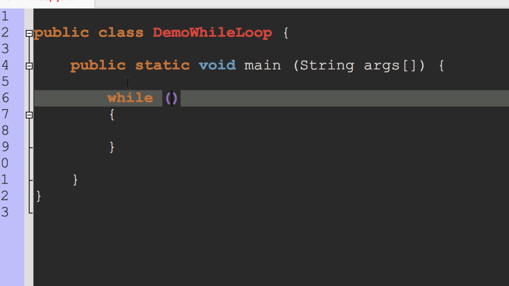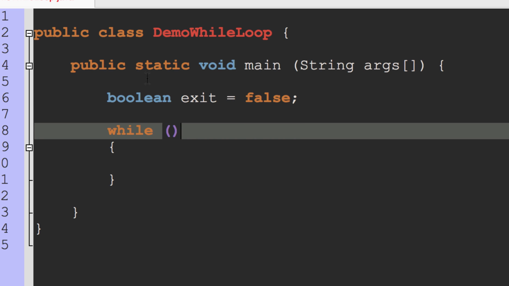While, and in the parentheses has to be some condition, which is going to end up being a Boolean. As long as that condition is true, the while loop will keep going. Typically, when I use while loops, particularly ones that generate a running program, I like to create a Boolean and call it exit. I set the value of that exit Boolean equal to false. Then in the condition I put exclamation point exit.